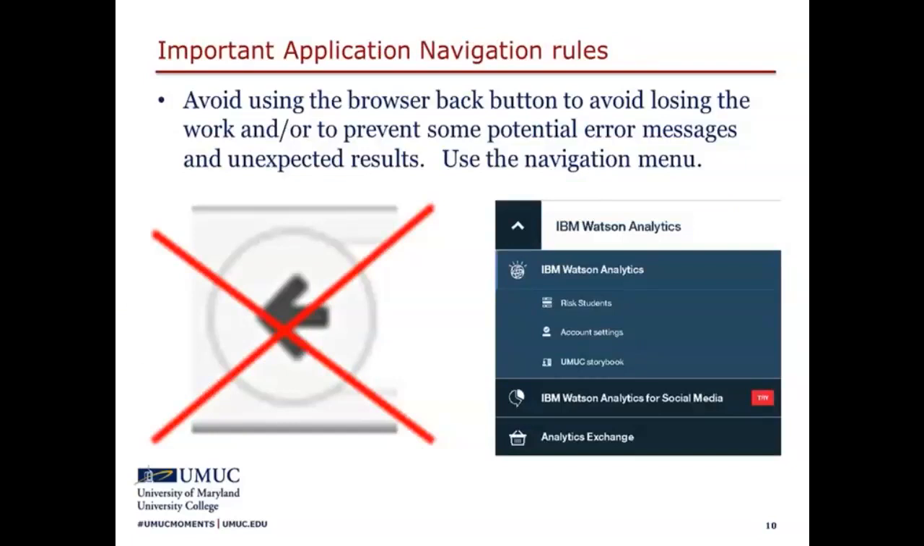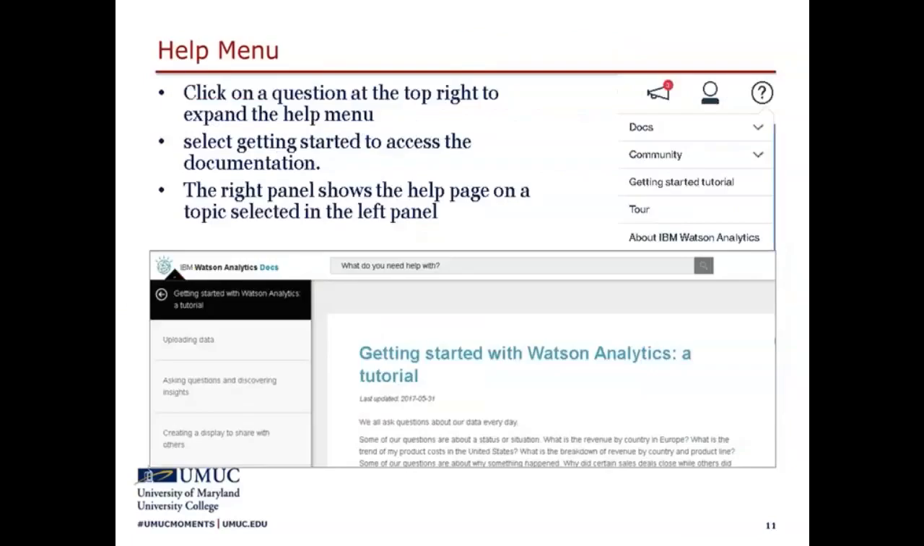You will use the menu at the top left of the screen. You will use the navigation menu and try to avoid using the back and forward buttons because it could lead to issues. Okay, and I put a little slide about the help menu.